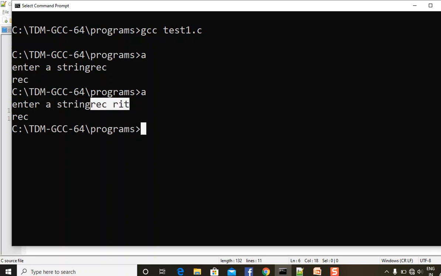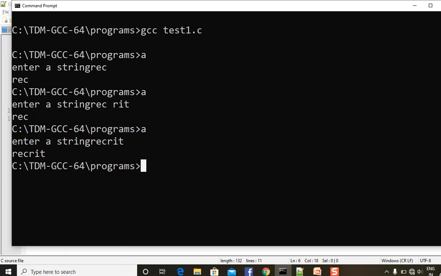Scanf can read the input only up to white spaces. For example, if I give "REC ret" continuously, it will read only the first word. Technically, it can read input only up to white space. So if I give my name as Vijay space K, what will happen? It takes only my name and does not take the initial.